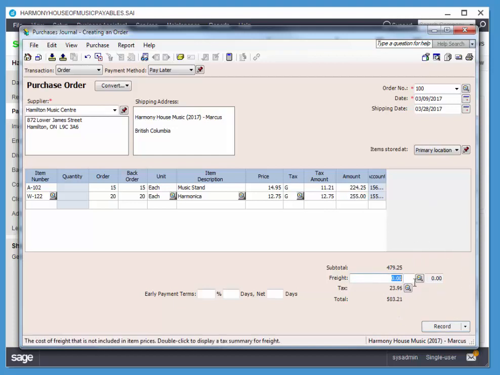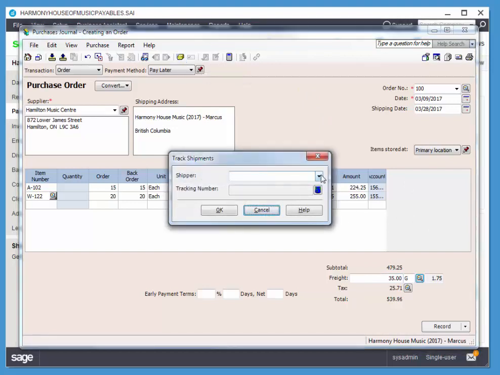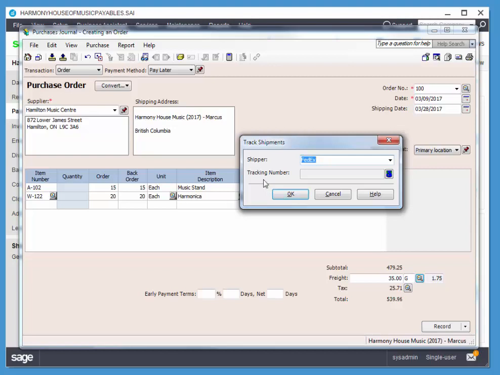And the freight is $35 plus GST. Hamilton Music lets us know that they're shipping via UPS. We only have the one shipper set up, so I'm just going to use that one, but in real life, of course, you would choose the correct shipper. And notice the tracking number is grayed out. It's unavailable until we actually receive notice that this item's been shipped, and then we'll turn this purchase order into an invoice, and then the tracking number will be available to fill out.